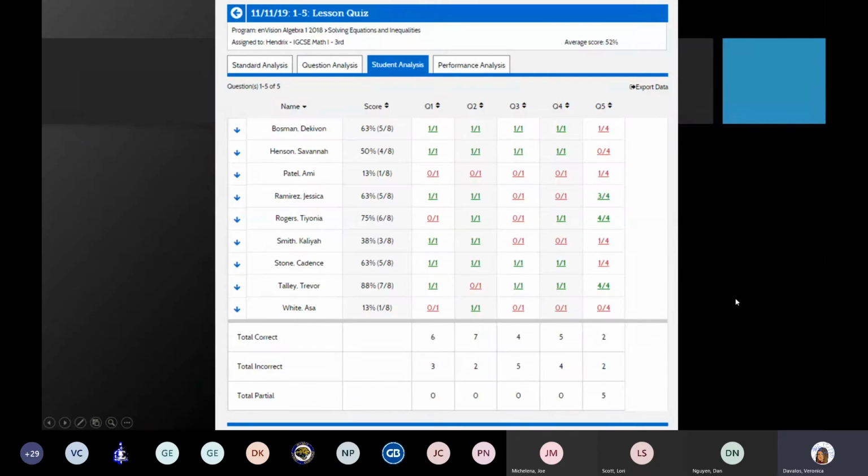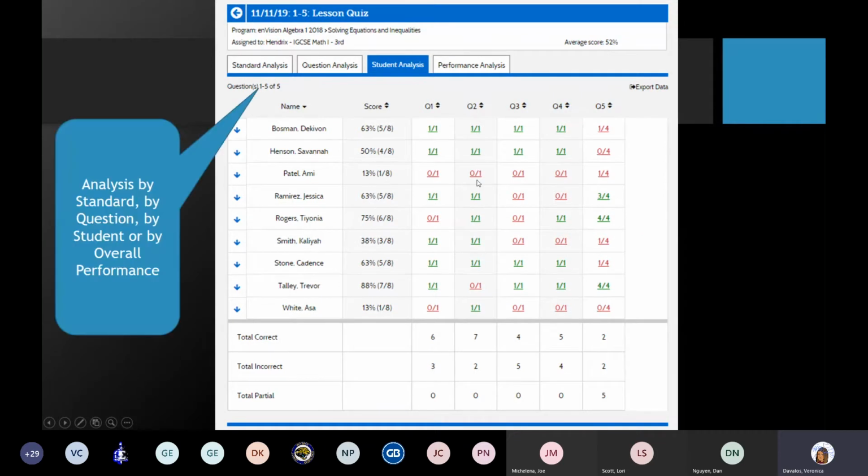Once I click on one of those little bars, I clicked on one up at the top for a lesson quiz. This example is the 1-5 lesson quiz, in Algebra 1, solving equations and inequalities, again one of the pilot courses given to us from the publisher. When I look at this, I'm able to see this quiz by standards, by question, by student, or by performance. Maybe I have a cutoff score of like 70%, or whatever the case might be. That's where I would find that.